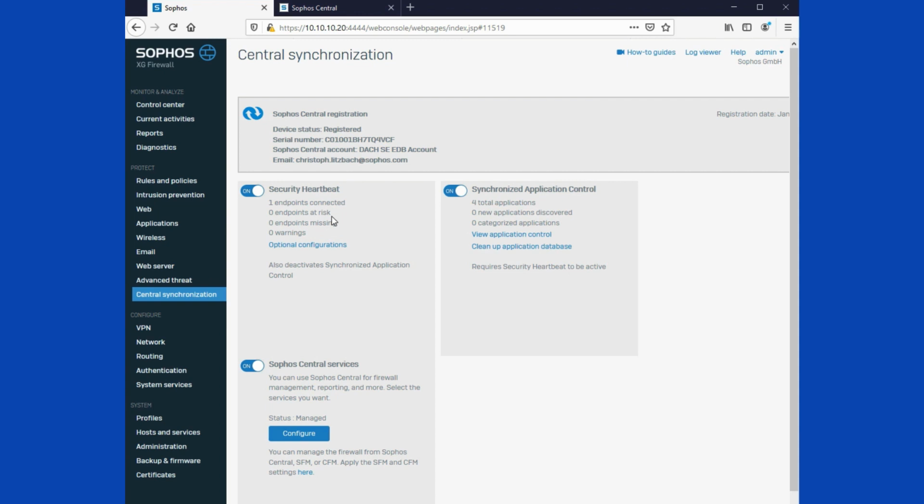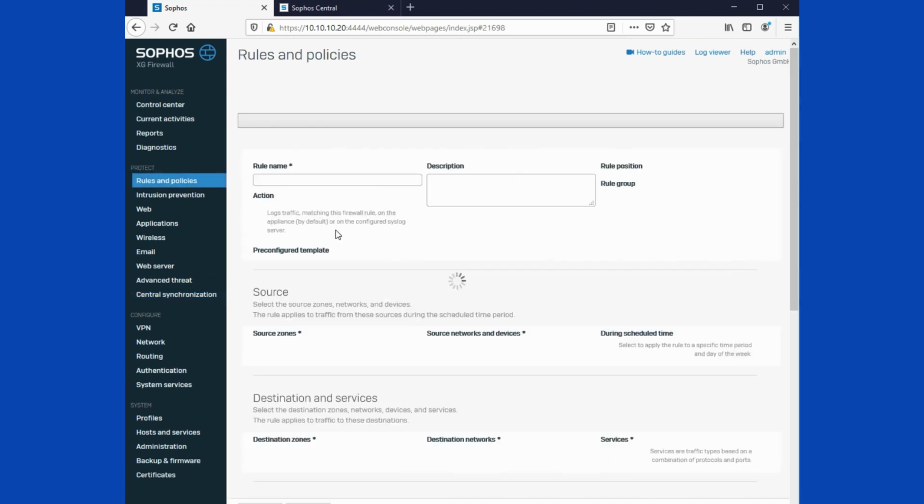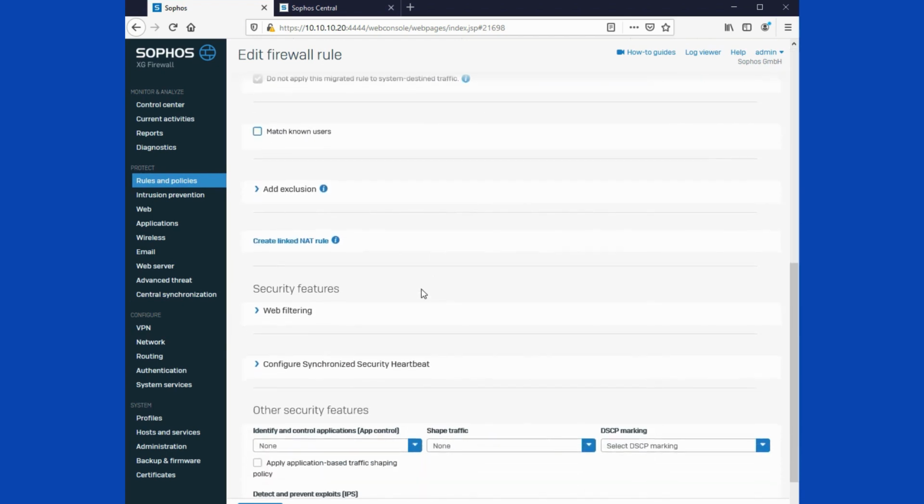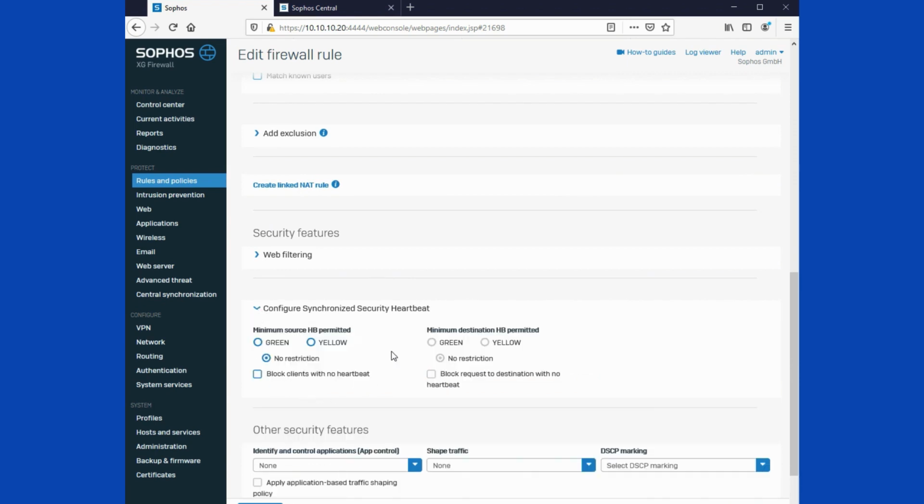This is done within the policies. So let's navigate again to rules and policies. Let's edit our LAN to WAN policy that applies to this client system as well. And let's enable the security heartbeat functionality. At the moment, the system will allow any client to communicate via this policy. If I change the rule like this, the system will only apply this firewall policy in case that the client is able to provide a green heartbeat signal.